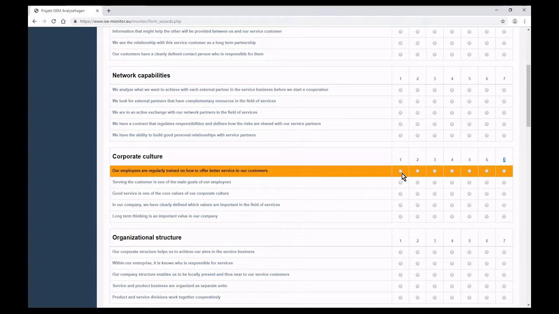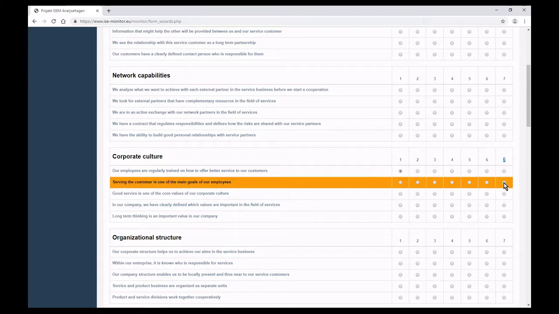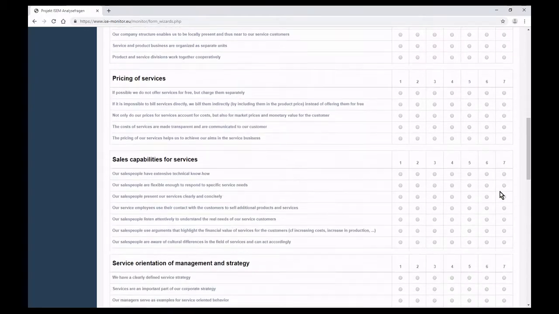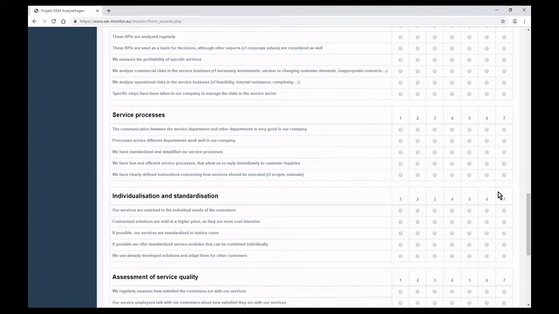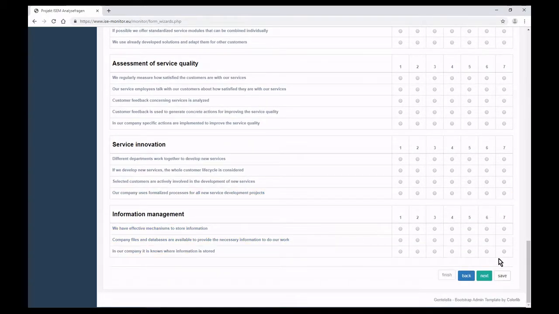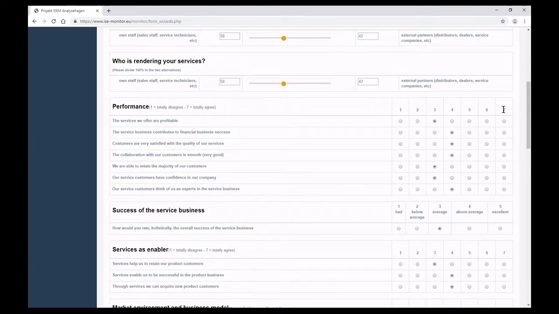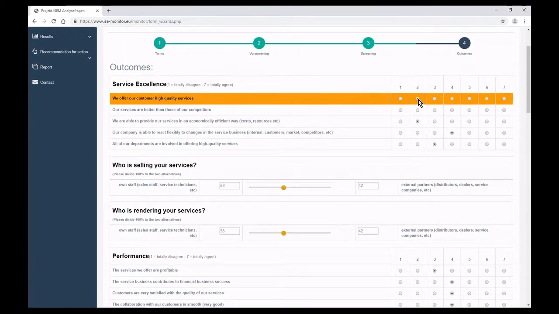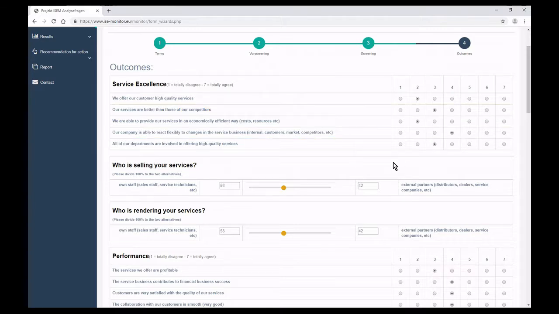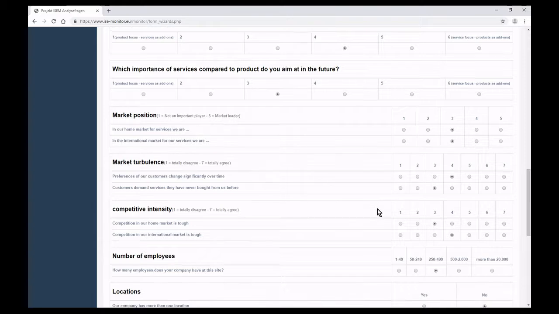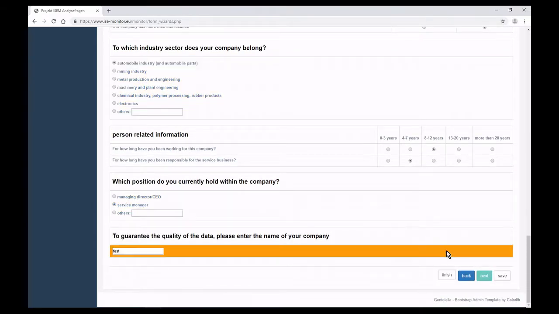The statements regard 12 dimensions of industrial service excellence. All questions are shown on this page, so take your time for answering. You can also save your details during completion and continue the analysis later by clicking this button below. When you're finished, click on Next. Now please answer the following questions regarding your outputs or performance aspects and some additional information. After you finish your analysis, click on Finish.